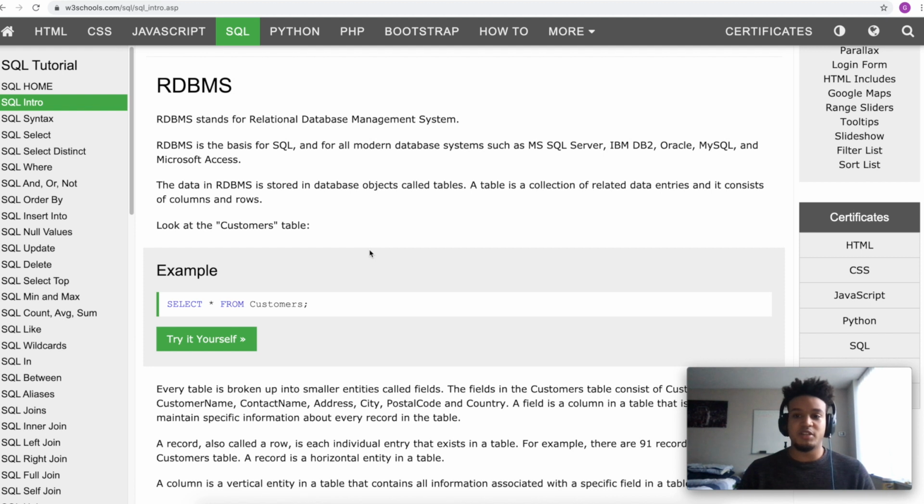RDBMS is a relational database management system. It's the basis for SQL, and you're going to be using SQL in a relational database system when you have tables that you're going to want to interact with each other, that you're going to combine, merge, join.